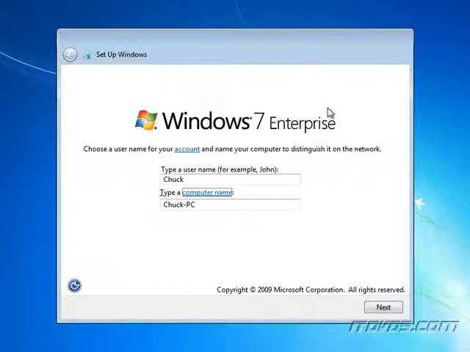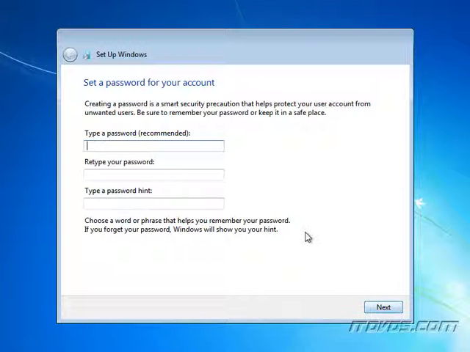And I'm going to call this one, let's see, Desktop 05. And I'll go ahead and click Next. Now we're going to type a password for the user, Chuck. I'll go ahead and type in the password. And I'll just retype it in. And down here we can type a hint that will remind us of our password in case we forget it. I'm not going to type anything specific. I'll just put this is my hint. And I'll go ahead and click Next.